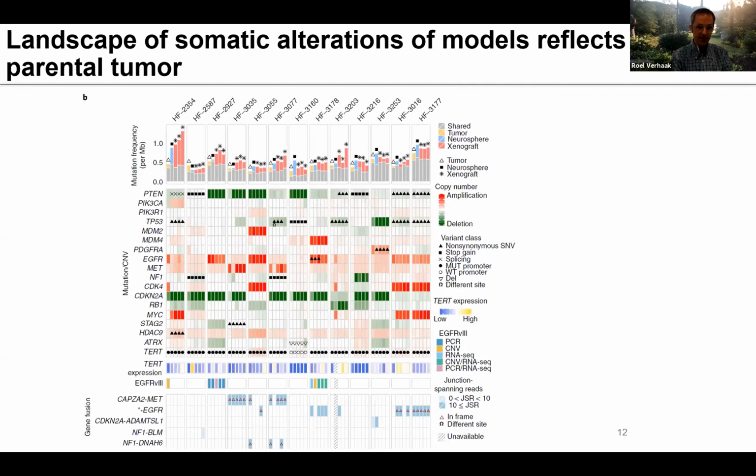In this landscape figure of the 13 patients together with the neurospheres and the 3 xenografts for each case, the most frequently altered genes in glioblastoma are shown. And from a higher level, you might appreciate that by and large, there aren't that many changes when you take a glioblastoma tumor and culture it as neurospheres, and when you take those neurosphere cells and create xenografts. So we concluded relatively straightforward that these models quite well reflect their original tumor from which they were derived.